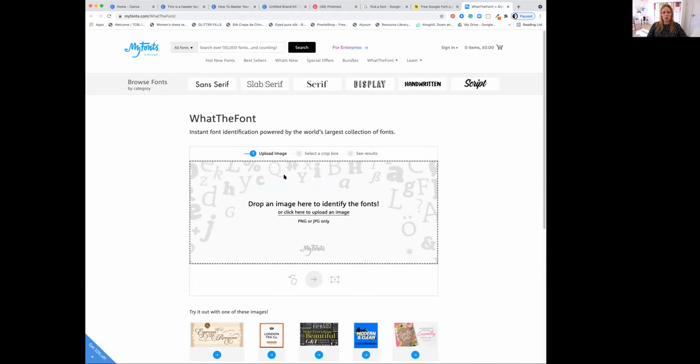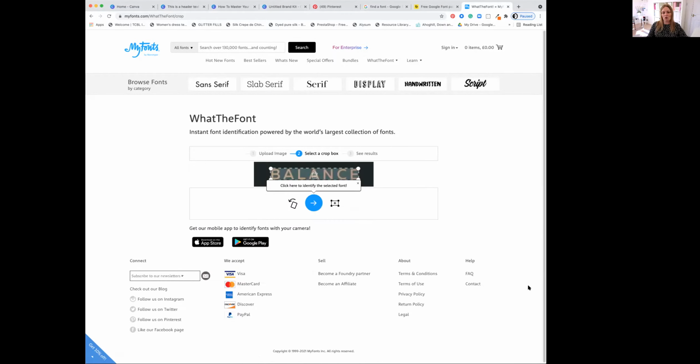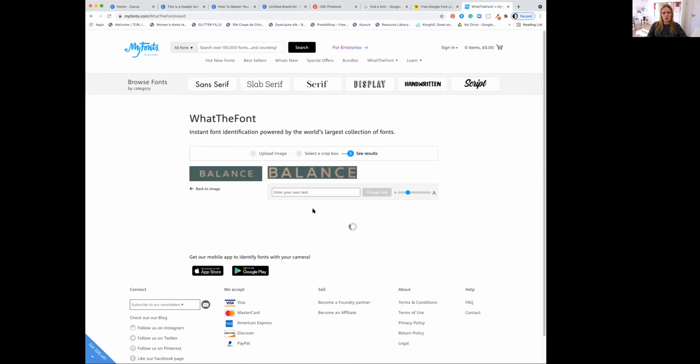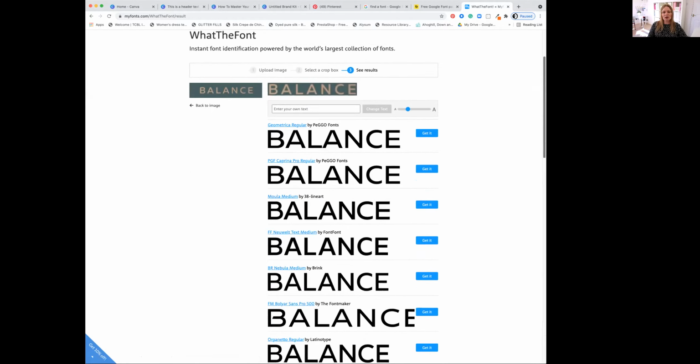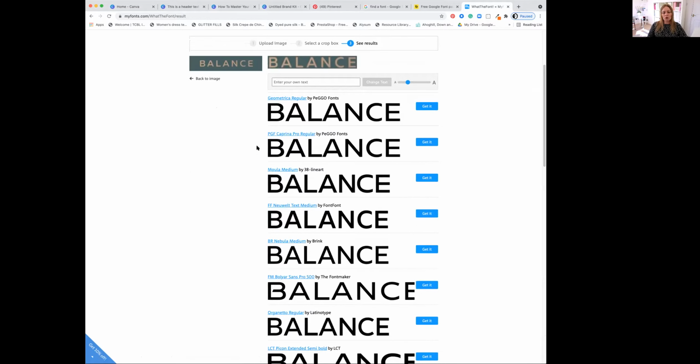So you'll see in this box here, drop an image to identify fonts, or click here to upload an image. So I'm just going to upload this screenshot that I took earlier today of a font, okay? And it gives you these marker elements. So we've framed the text. We're going to press the arrow to say, yeah, go ahead. And then what it does is it actually brings up the font that it's identified to be, but it also brings up lots of other alternatives as well, okay?